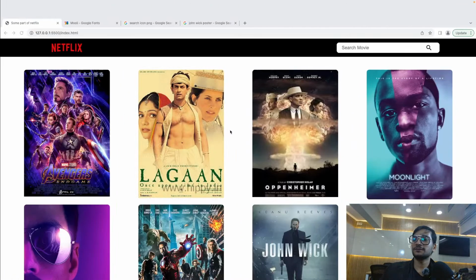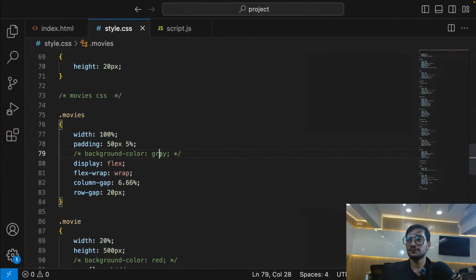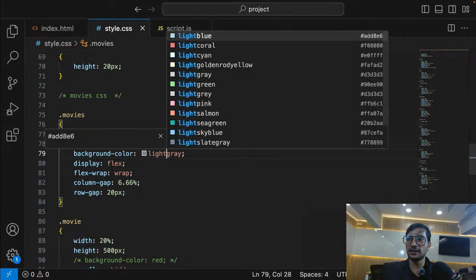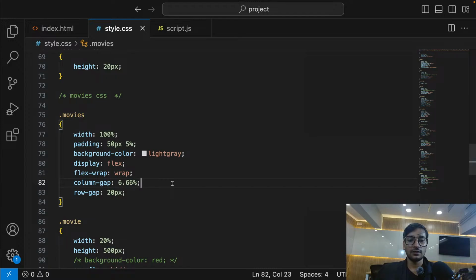And see, you'll have something like this. I know without gray, it's not looking that great, right? So let's have that gray. Let's put light gray, not the dark one. Okay.